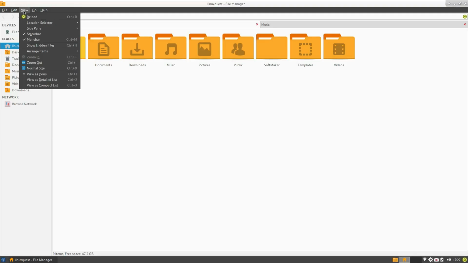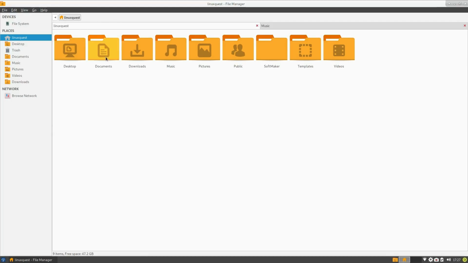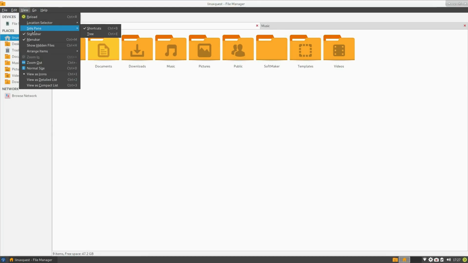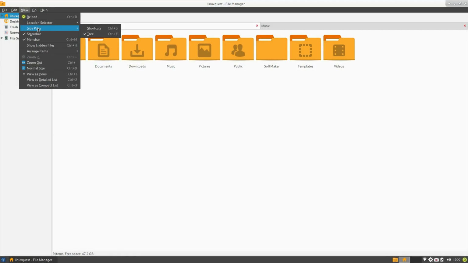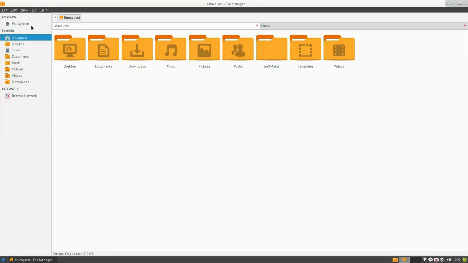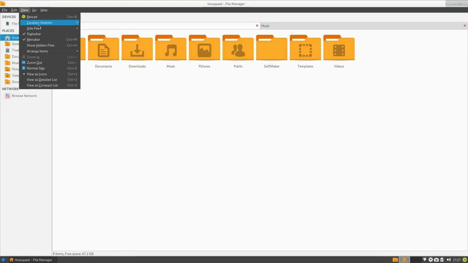Next up, if you go to View, you could reload the view. Go to Location Selector. So this could be a path bar style as opposed to the toolbar style we see here. So we'll change that. You'll see that looks a little different there. The side pane here on the left could be a tree view. So that's the change there. Go back to shortcuts. And some of these other options you'll see here, we've just gone through, which is zoom out, zoom in, arrange items, so you could sort by name, size, type, ascending or descending, and the show hidden files option is here as well.